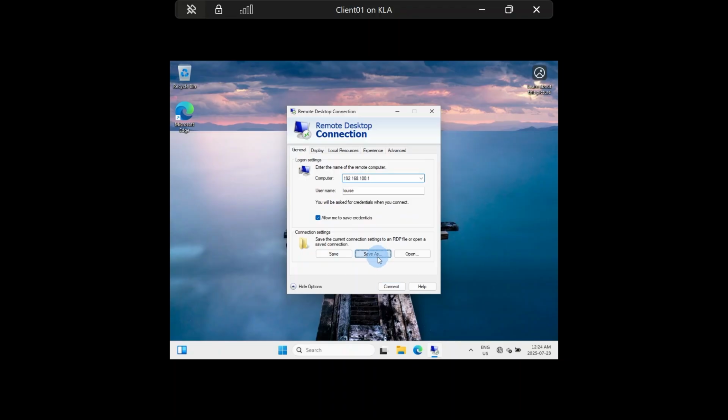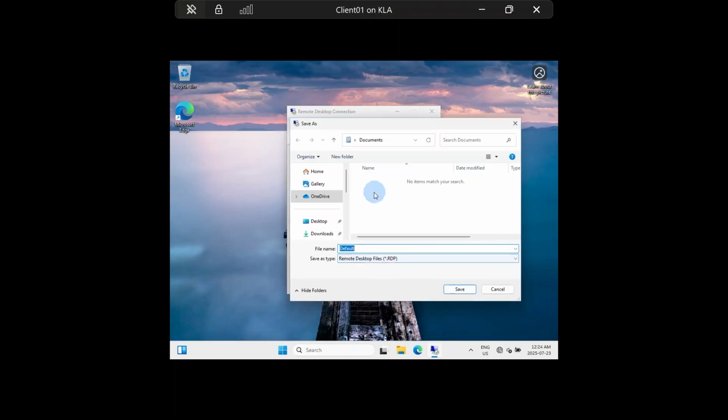So I will click on Save As. This will allow me to save this file. So let's say I put it on my desktop. I will come here and click on Desktop. I will put a name. It's good to name it so that you know this is this server, right? Since this is the remote desktop for DC01, I will just save it as DC01. So I know that this is the connection that goes to DC01.